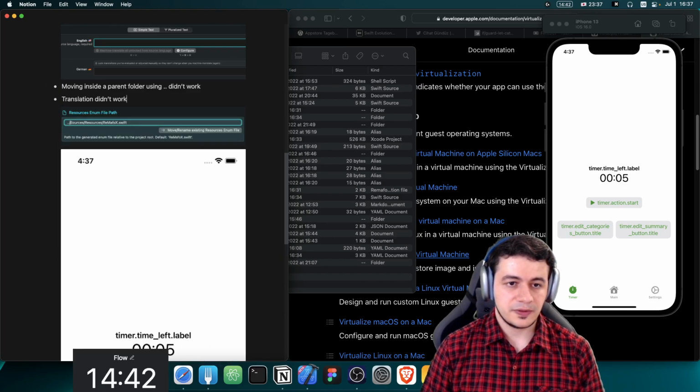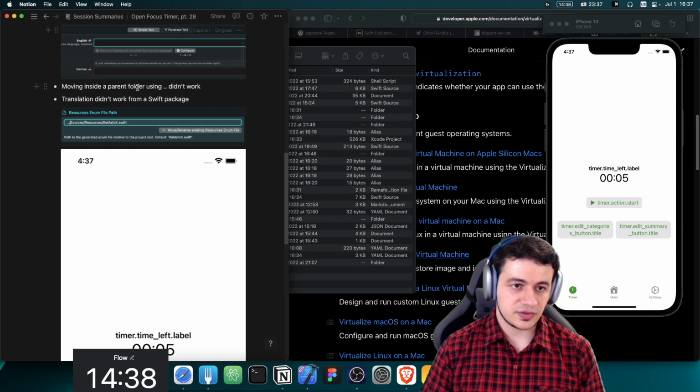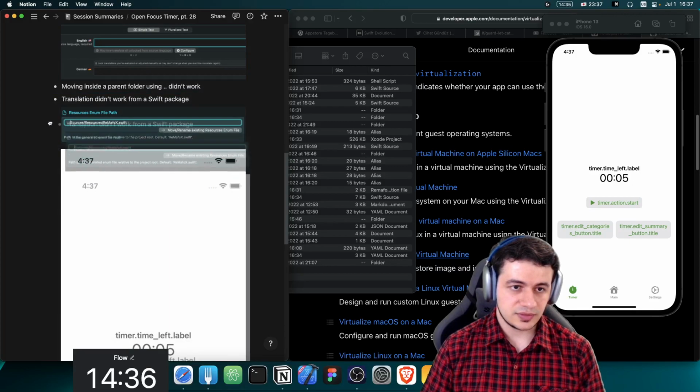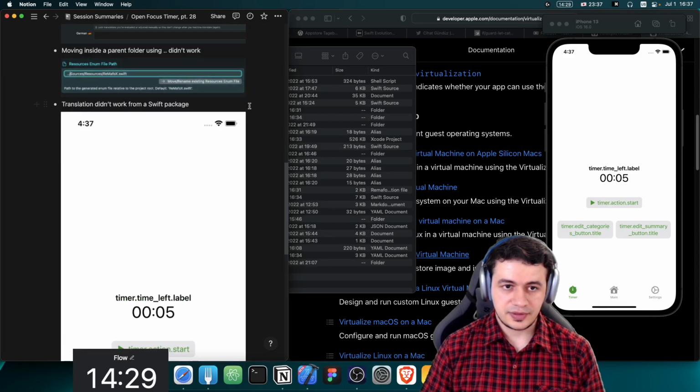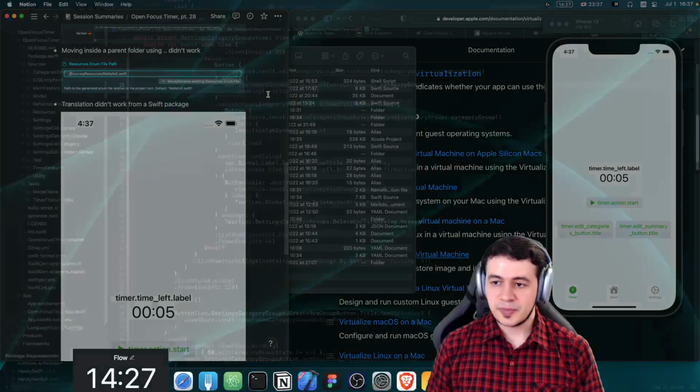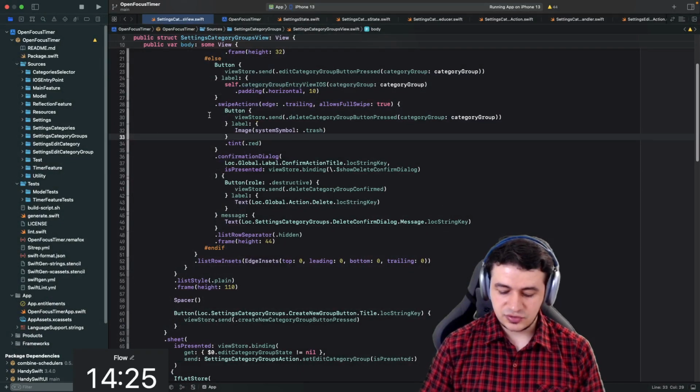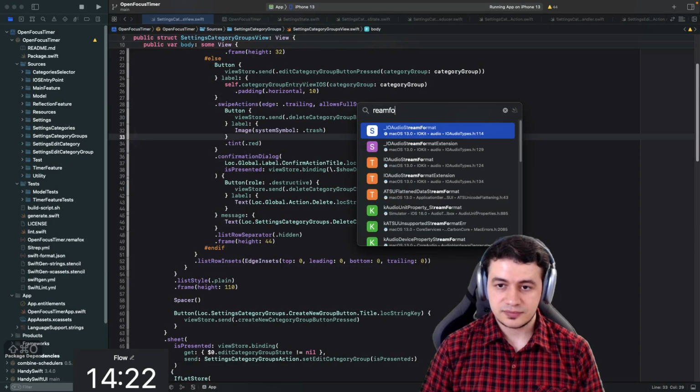Translation didn't work from a Swift package. I think that was the issue. I haven't tested with Swift packages yet, and it looks like it's not supporting Swift packages yet. But it should actually support Swift packages. So let me quickly check the Remafox file.